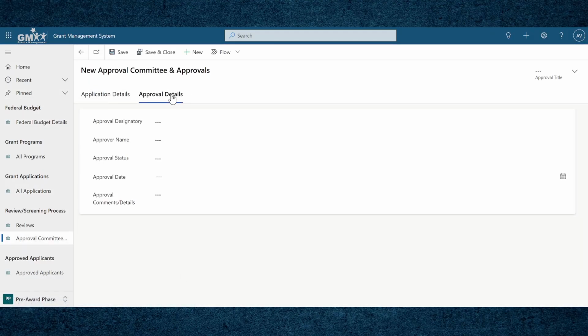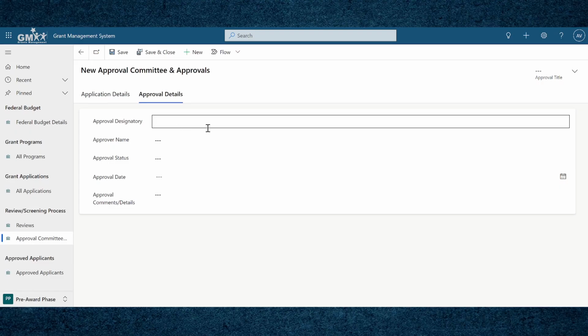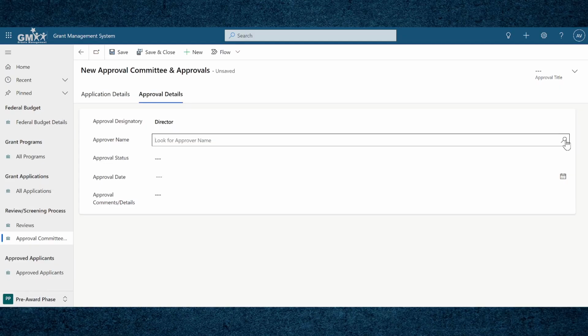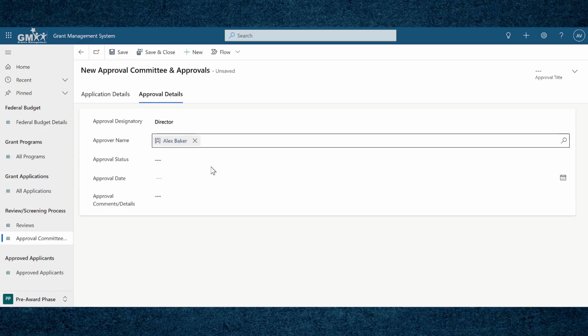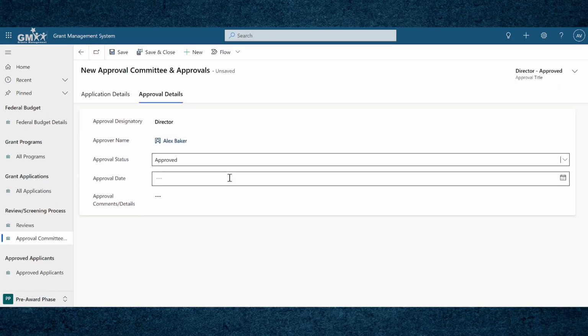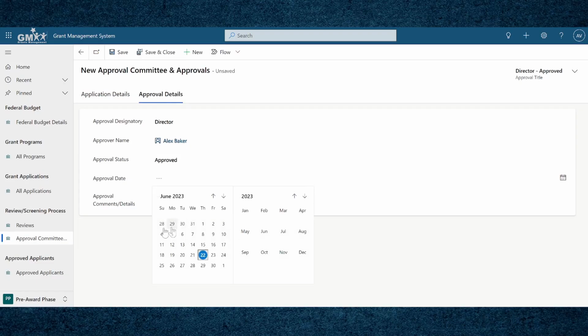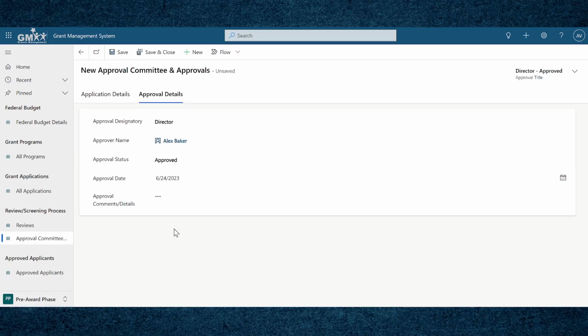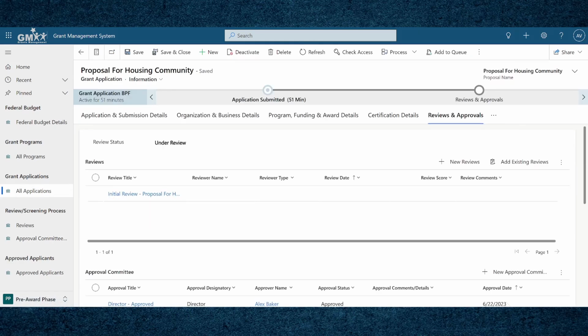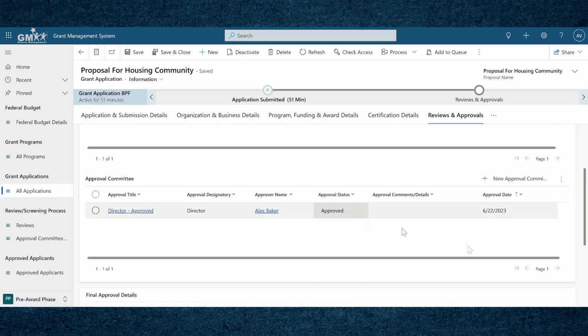Approval details, like approval designatory, say maybe director. Approval name, say Alex Baker. Approval status, maybe approved. Approval date, just click some. And if I save this record and go back, I can see that the record has appeared in my approval committee subgrid.